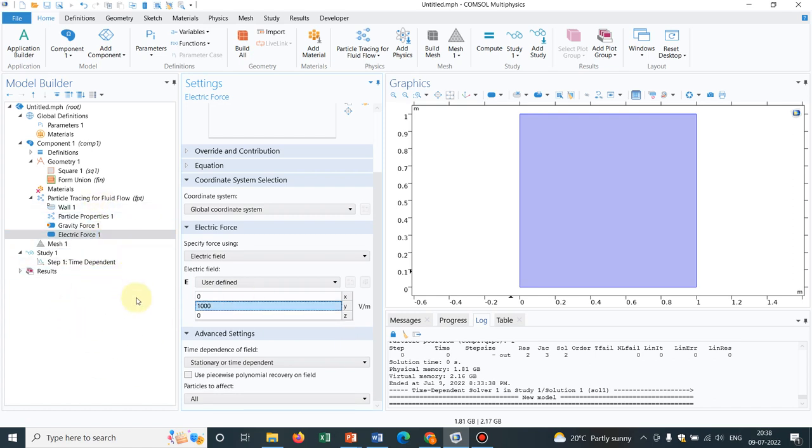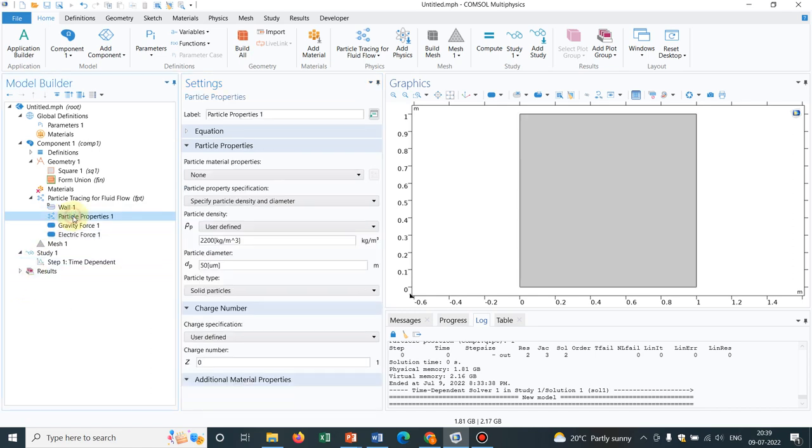And see, the force due to the electric field is equal to QE. You might have read it in your plus 2 level, or in the graduation level. So we need to define the charge. So how to define the charge? I go to particle property. You see there is an option, charge number. This is the number that will be multiplied by the electronic charge. So this also I take 1000, an arbitrary value.